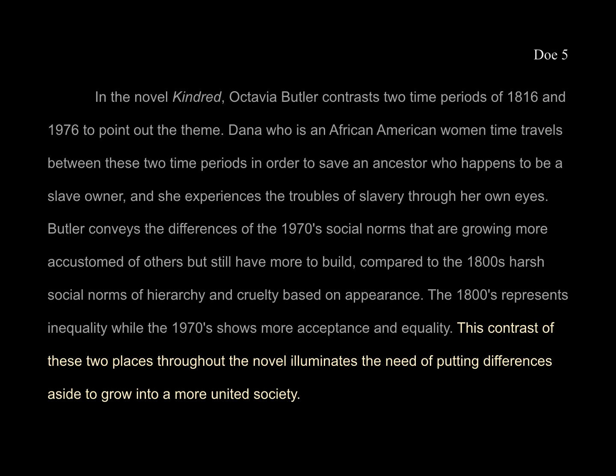Okay, all of those sentences before that very last one I haven't read yet reiterated everything that was addressed throughout this whole essay, as well as kind of touching on the implications of that. And this last sentence in yellow is going to be the mic drop, the takeaway for readers that they can apply to themselves. This contrast of these two places throughout the novel illuminates the need of putting differences aside to grow into a more united society. Awesome. I see how I can apply that to my life. Great takeaway, great next steps.